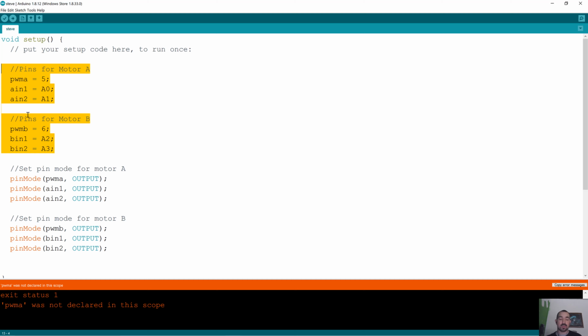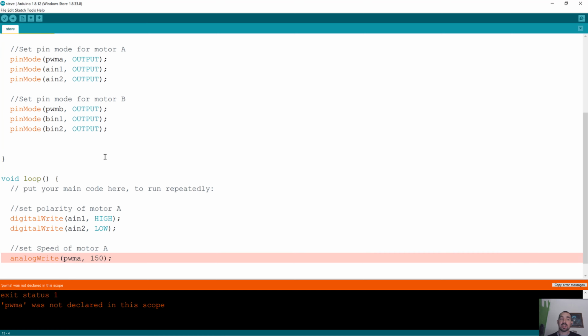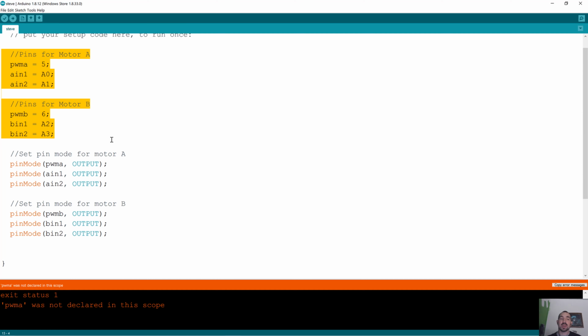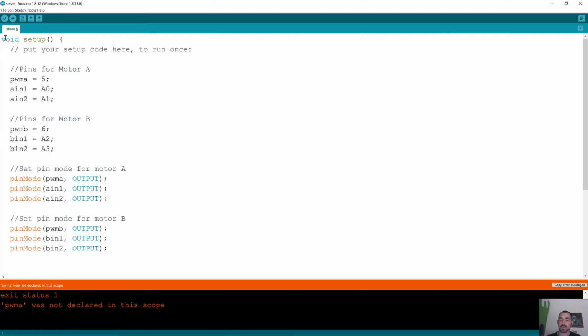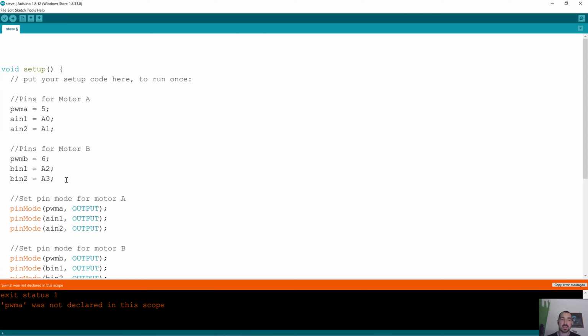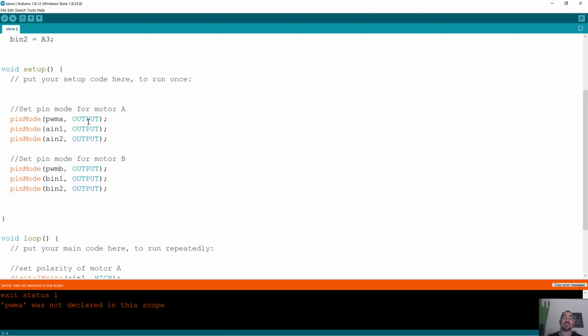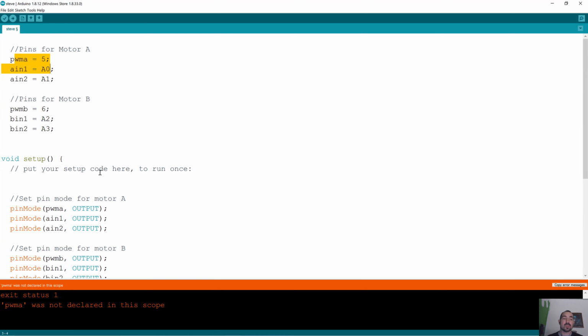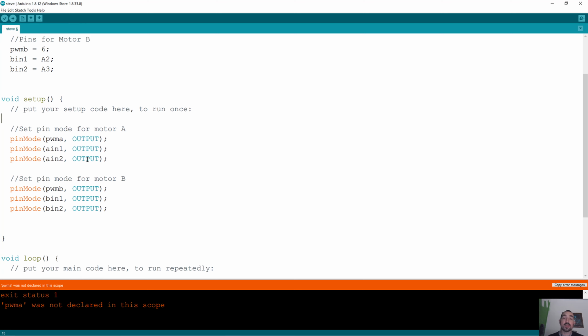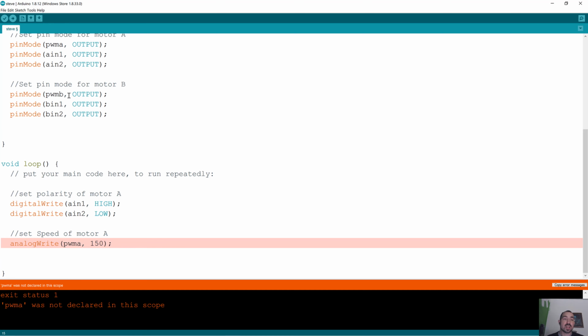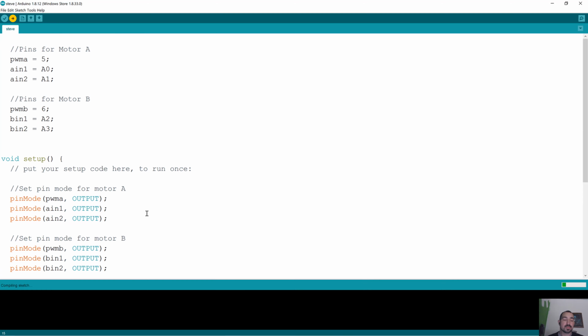In order to fix that, we have to put these variables outside of any function so that the loop function can also see them. So all I'm going to do is make some space above setup, click on these, and drag them up here. This is just how you tell the code that you want all of this information to be available to all of the functions within our code. So let's try it again. Upload.